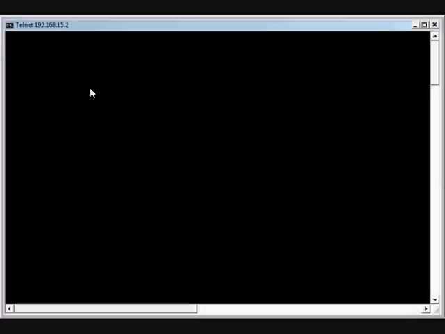By the way, if you want to install Telnet onto a Windows 7 box, you have to make sure that you first install the Telnet client through programs in the control panel.